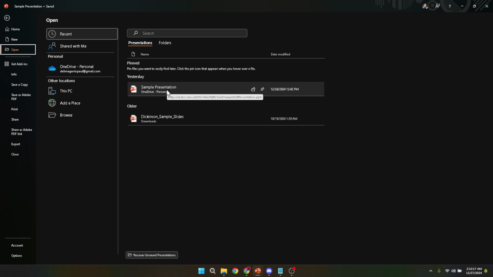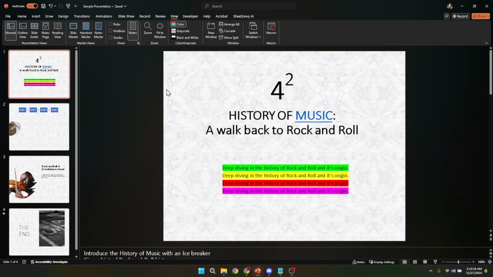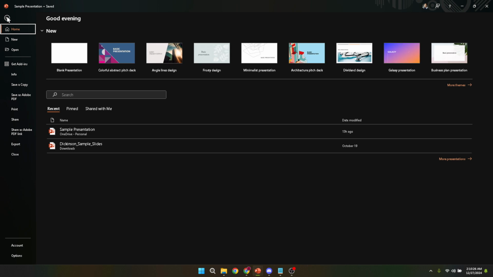Now, with your PowerPoint file open, let's direct our attention to the main menu at the top of the screen. You're looking for the File tab, which when clicked will unveil a world of options related to your document. The File menu is essentially the control room of PowerPoint, where you can manage settings, access information about your presentation, and perform a variety of actions.